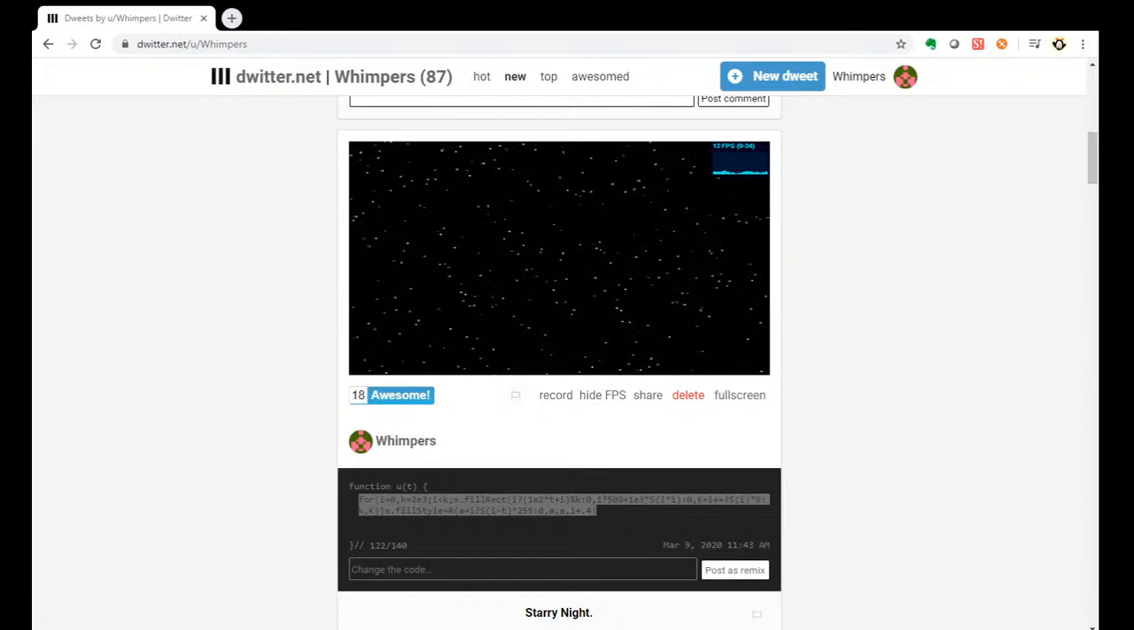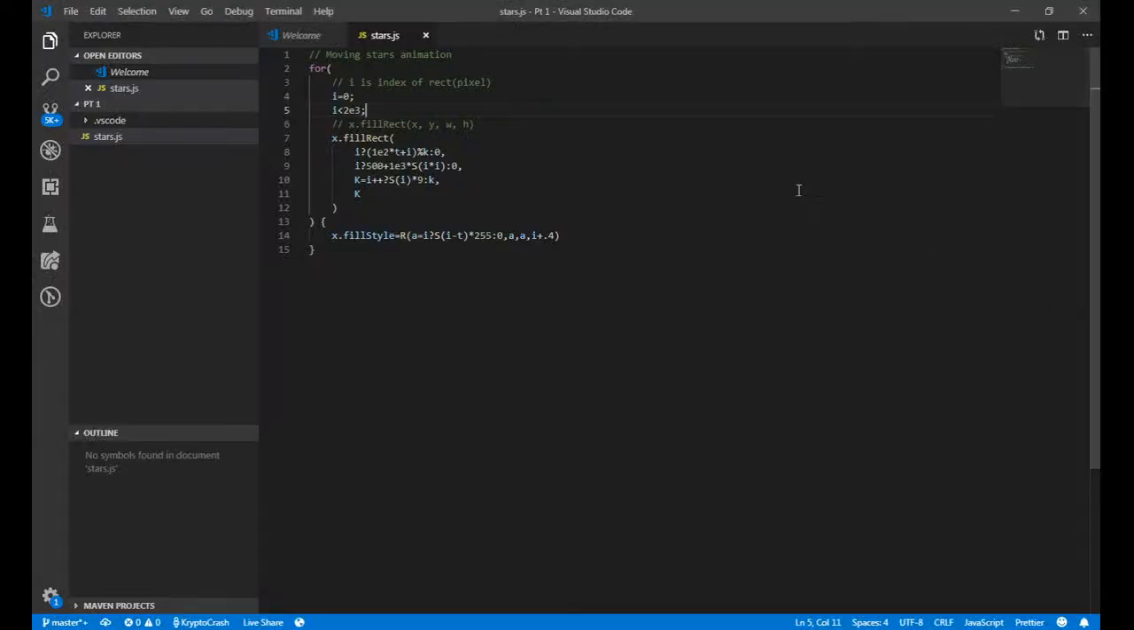So if you haven't guessed it by now, the reason why we have I less than 2e3, which is actually short for 2000, is because we need to limit the amount of stars, the amount of pixels. Because if we keep this for loop going on forever, we're going to have an infinite amount of fillRects, and that's going to cause problems.